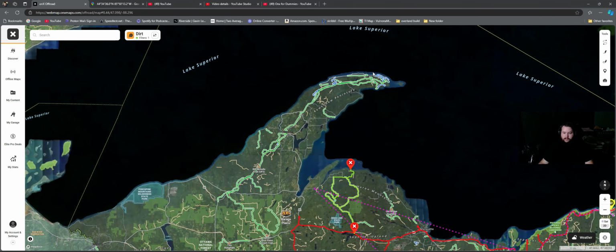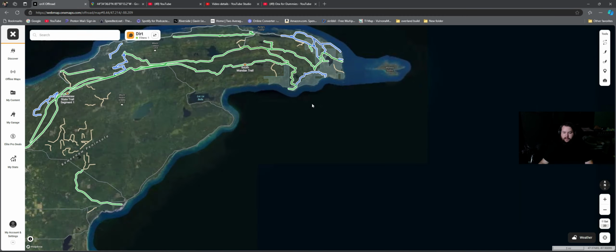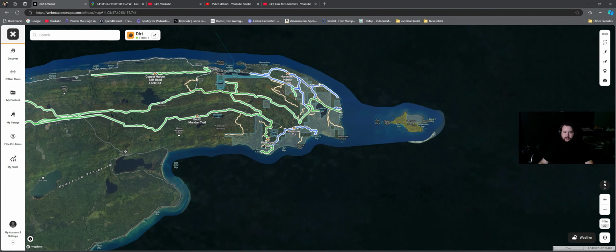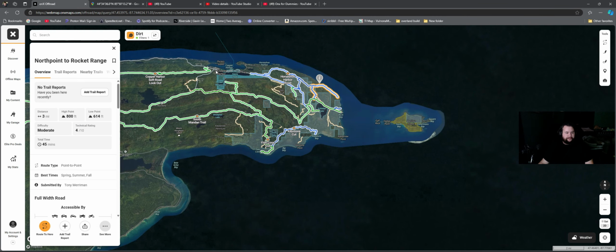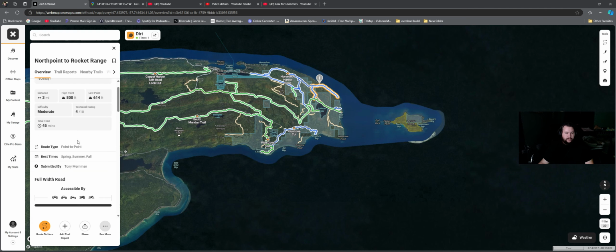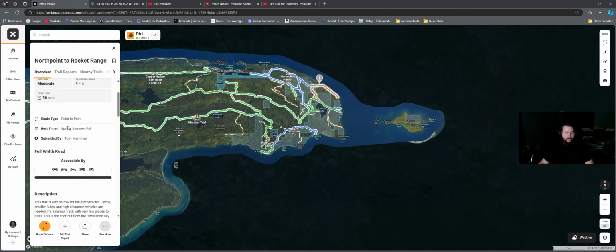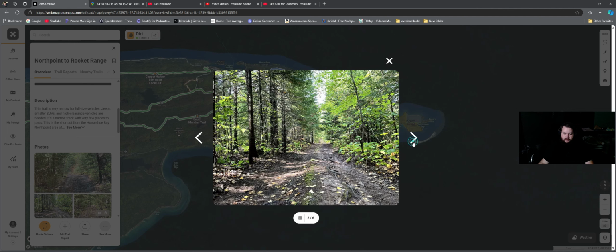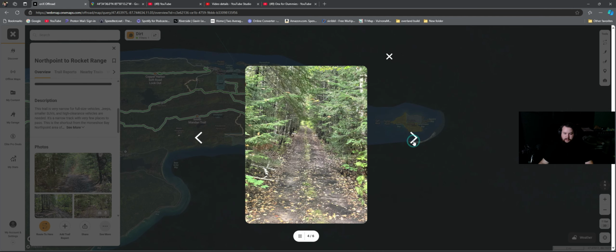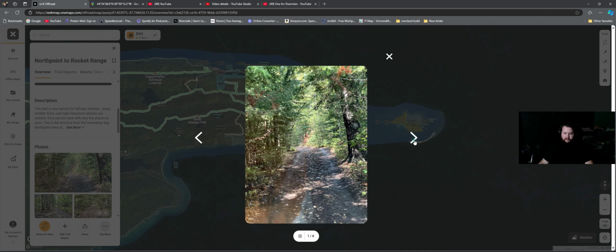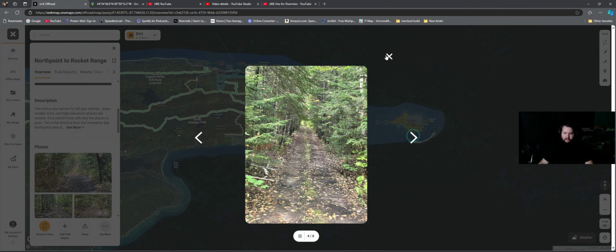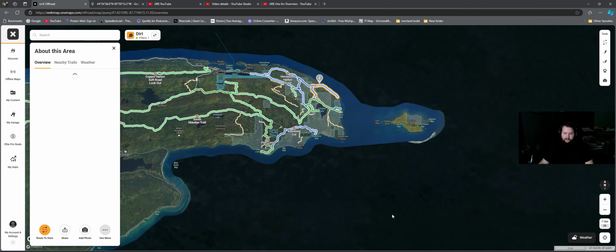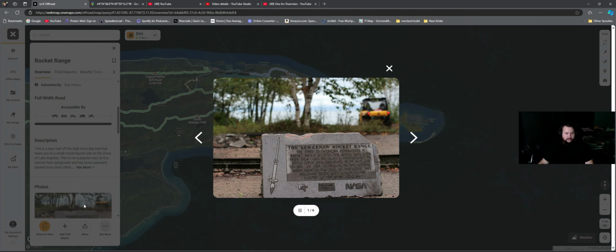How about we go to Copper Harbor? If no one's ever been to Copper Harbor, that's some pretty cool stuff up there. We got a blue, that's a moderate. North Point to Rocket Range, so that's a 3-mile, 45-minute, point to point. Best time, spring, summer, fall, accessible by all vehicles. And you have some nice ruts, nice bumpy, but nothing too crazy. Yeah, that's pretty cool. All right. How about this one? Yeah, Rocket Range. Let's check this out. Oh, we got some cool stuff to see there.